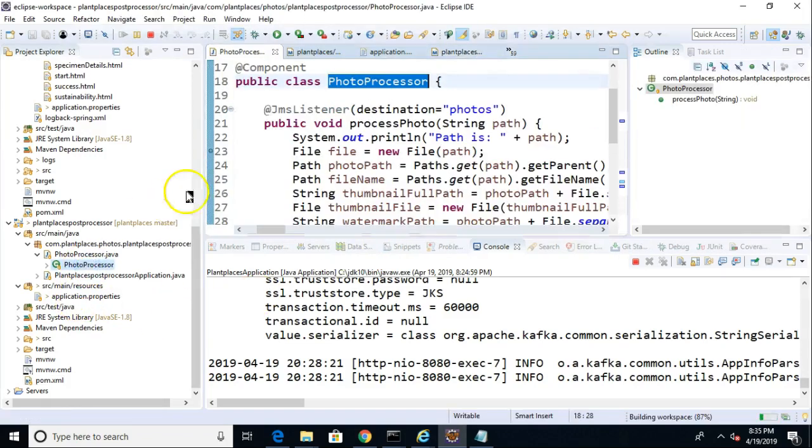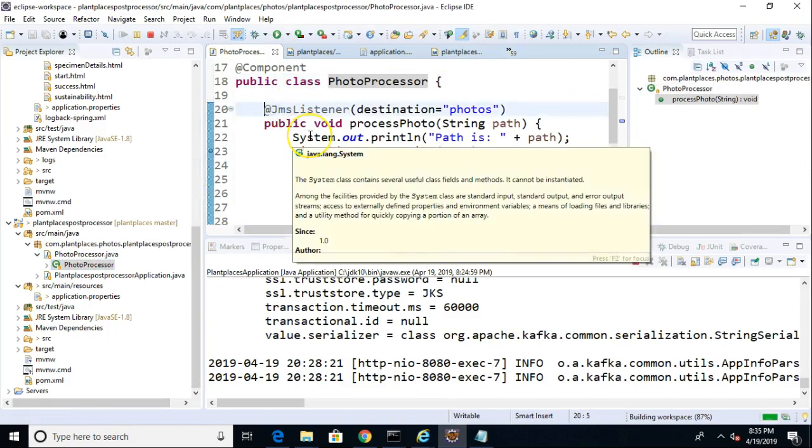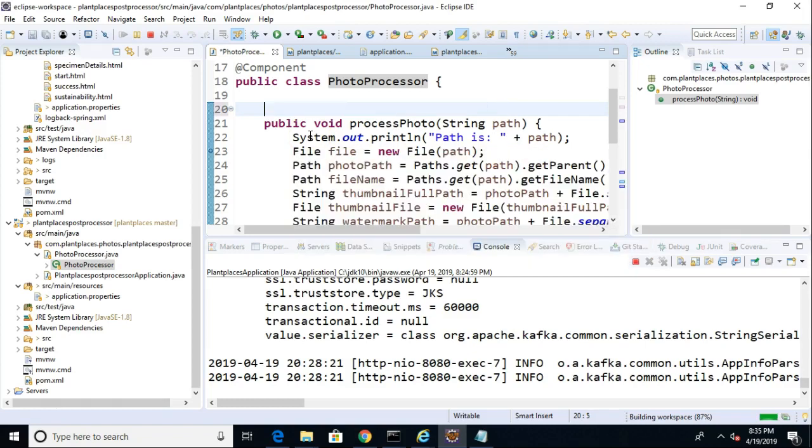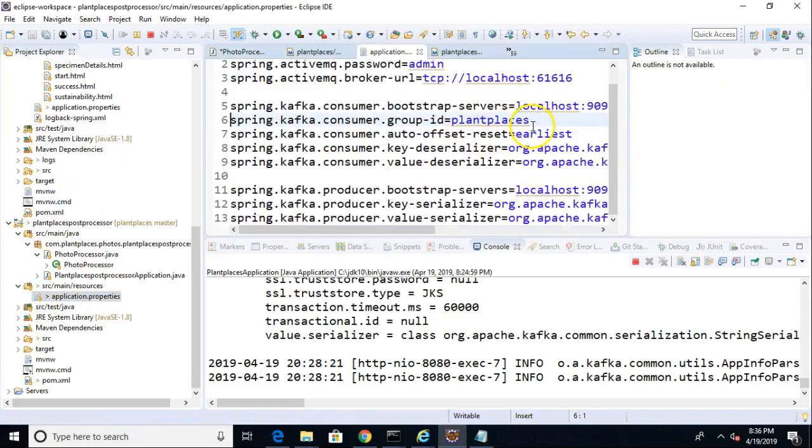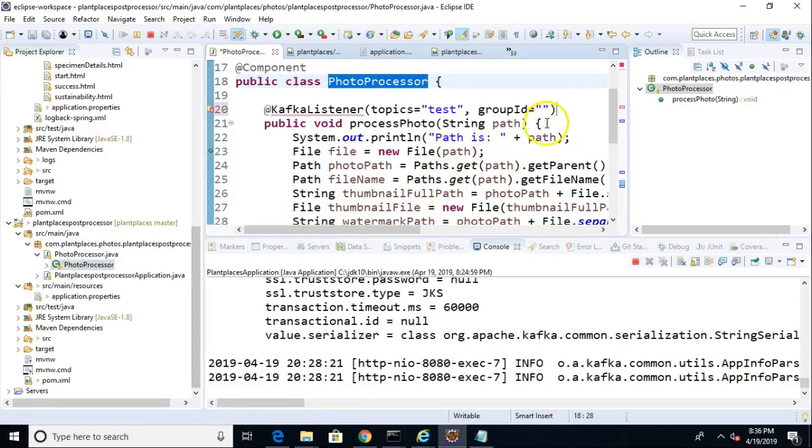Now let's go to our photo processor, and this is the class that's just listening on what was a queue. Now it's going to be listening on our Kafka topic. So I'm going to remove that annotation for the JMS listener, and I'm going to add one for Kafka listener. And we'll say topics equals test. Can't wait to change that, to be honest with you. Group ID equals, now what's our group ID? Well, let's take a look at application properties, and I set mine up to be plant places. So we'll go ahead and use that.